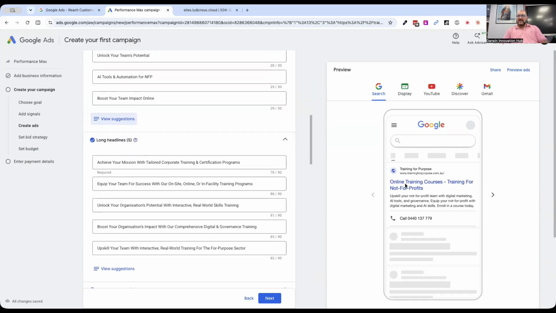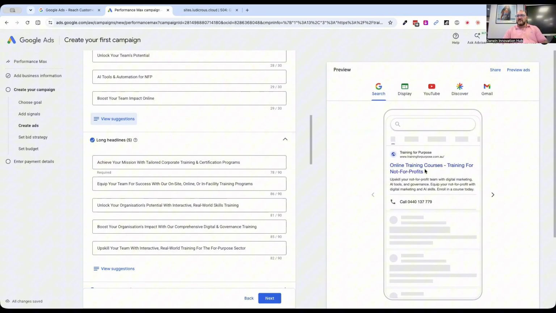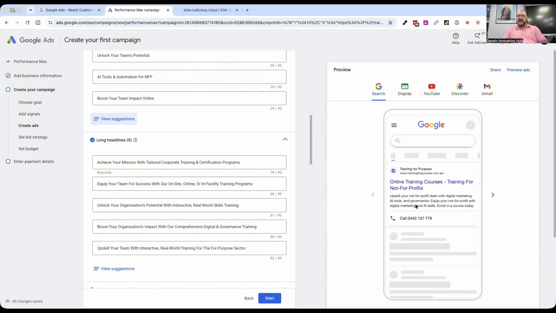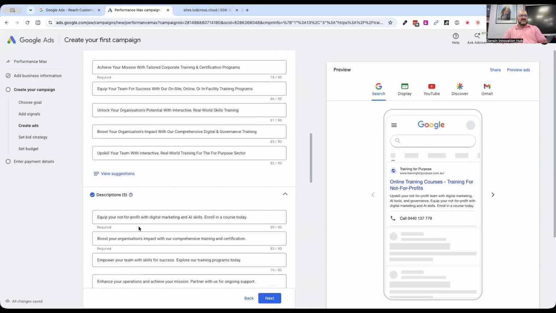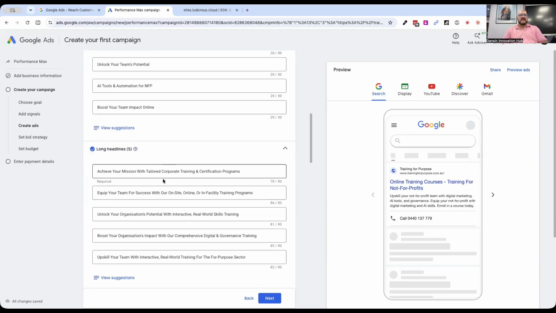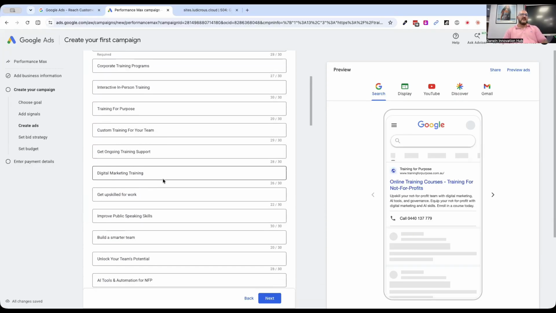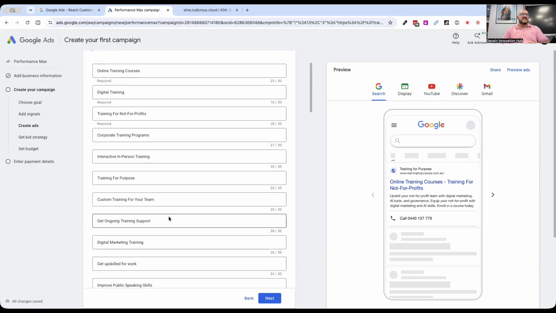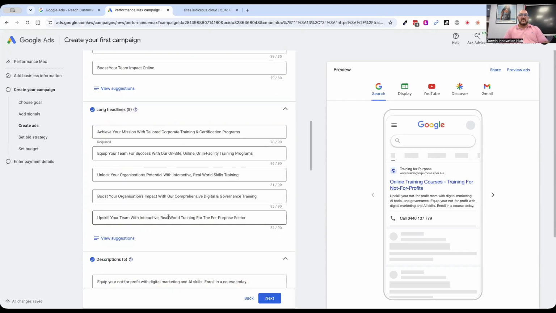I've got then the longer headlines. So these are the bits over here on the right, where you're seeing how it's going to look. This is the longer description where it says upskill your not-for-profit team with digital marketing. So that's one of those. That's where you can add a whole bunch of those different things. And there's descriptions down the bottom here as well. So the longer headline we can have for the first one, bear in mind, it's going to mix all these together. So what you might find is some things are repeating each other, which is not necessarily a bad thing, because the things that people react to aren't necessarily the things that you assume they're going to react to.